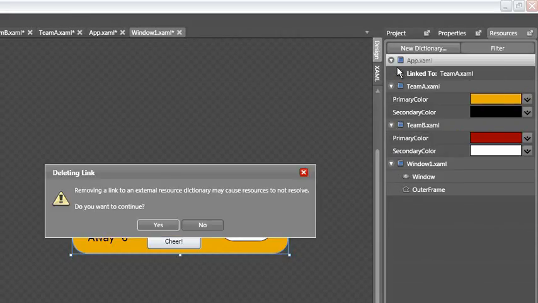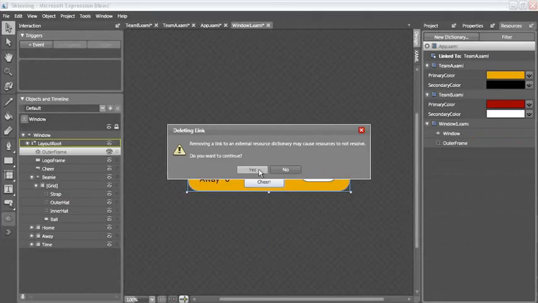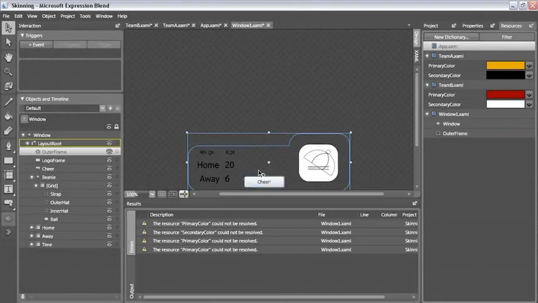it will give me the same warning, but when I hit yes this time, there's no more resource dictionaries that have the particular color. The results palette comes up immediately and warns me that I'm using primary and secondary resources, but it doesn't know where those come from. So now, I need to remember that if I want my application to work properly at all times, I need to make sure that one of my resource dictionaries is always linked.